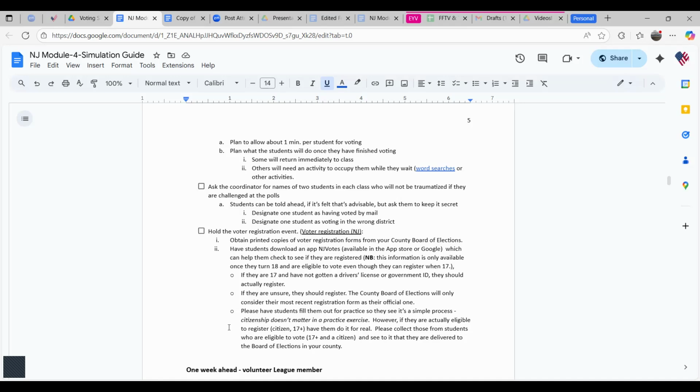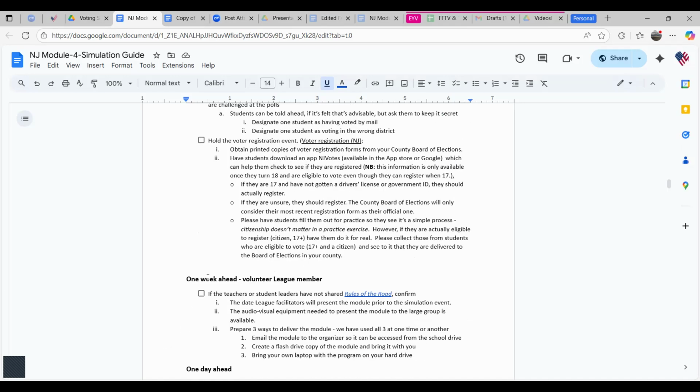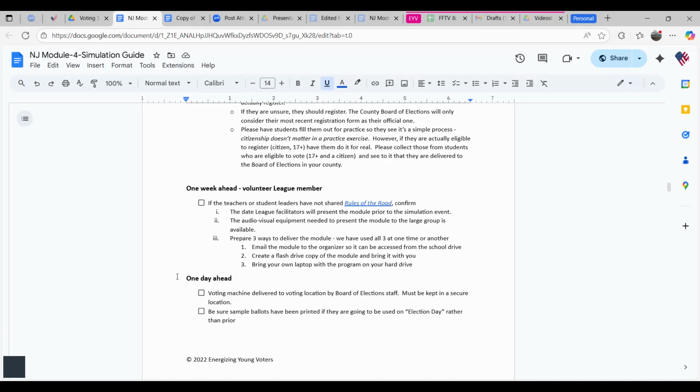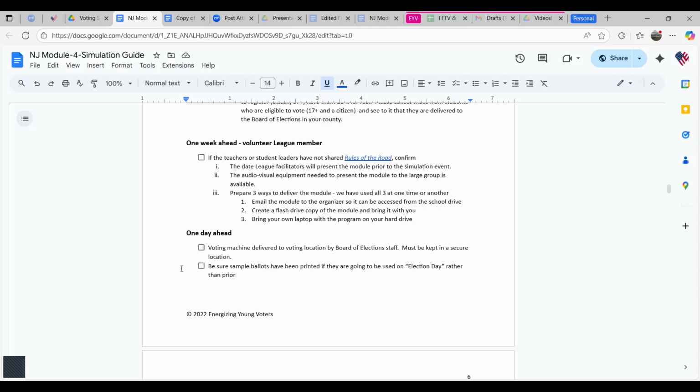So those are the kinds of things you want to make sure you've got in place a week ahead of time. You can hold a voter registration event then, or you can wait until after the simulation. And then just prior, you want to again verify who's going to teach the slideshow rules of the road. Is it going to be the kids? Do they have everything they need to do that with? Or does a league member need to come in to do it?